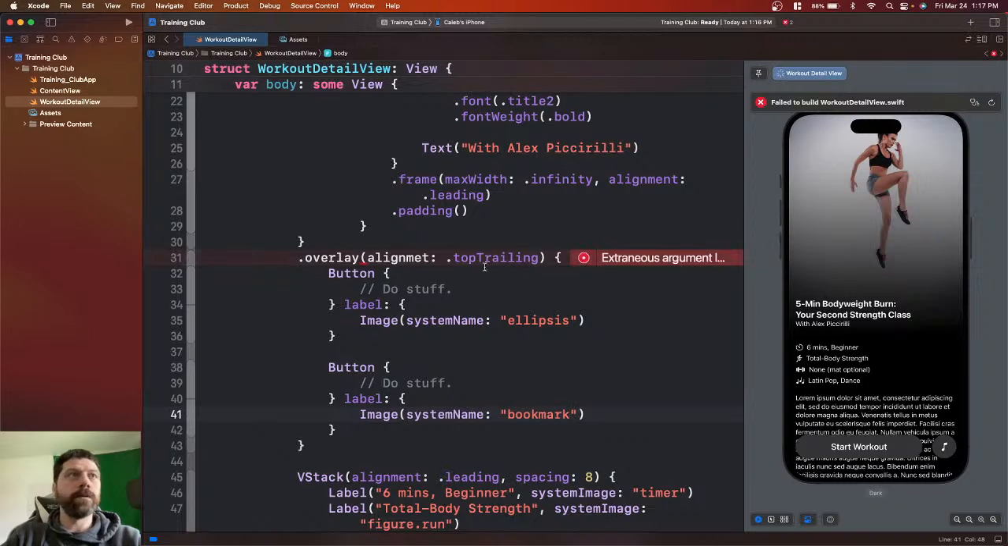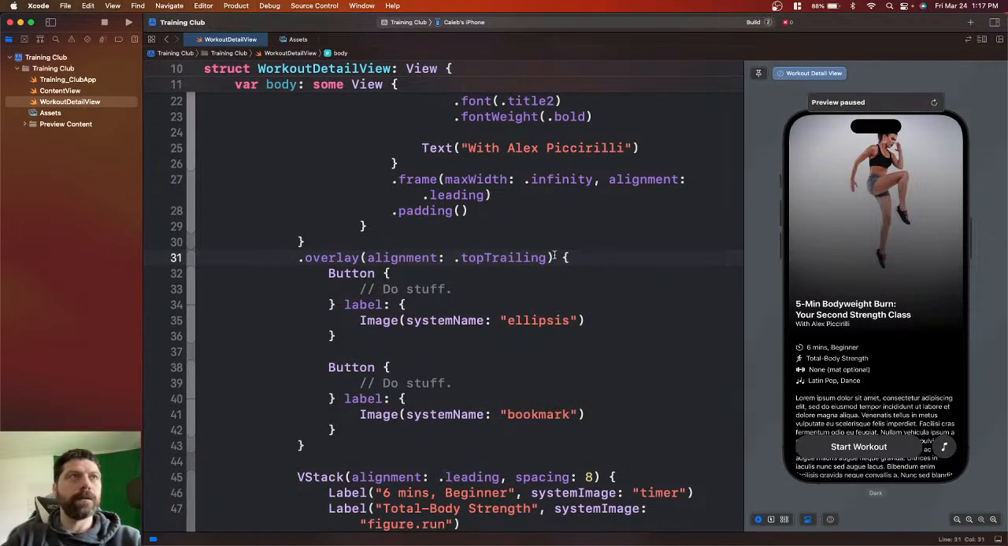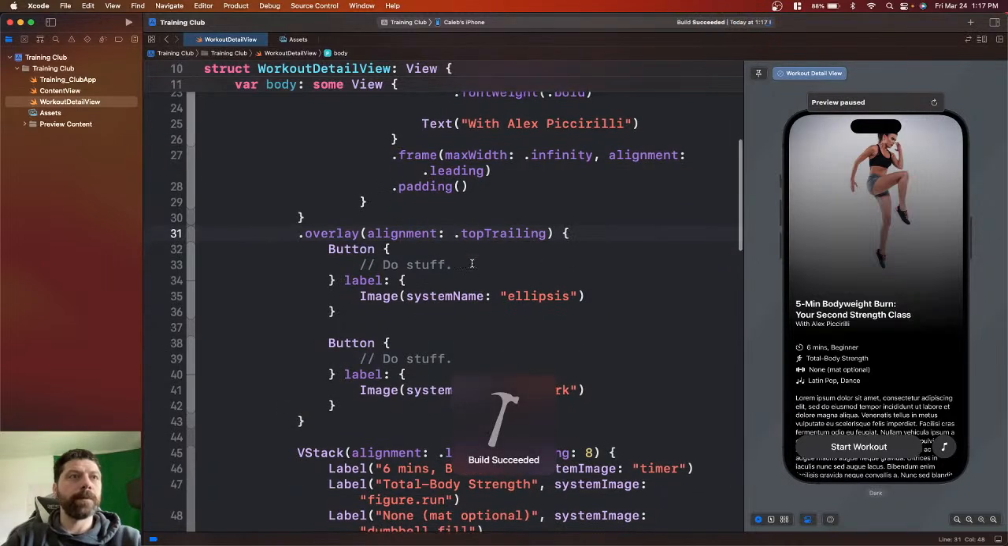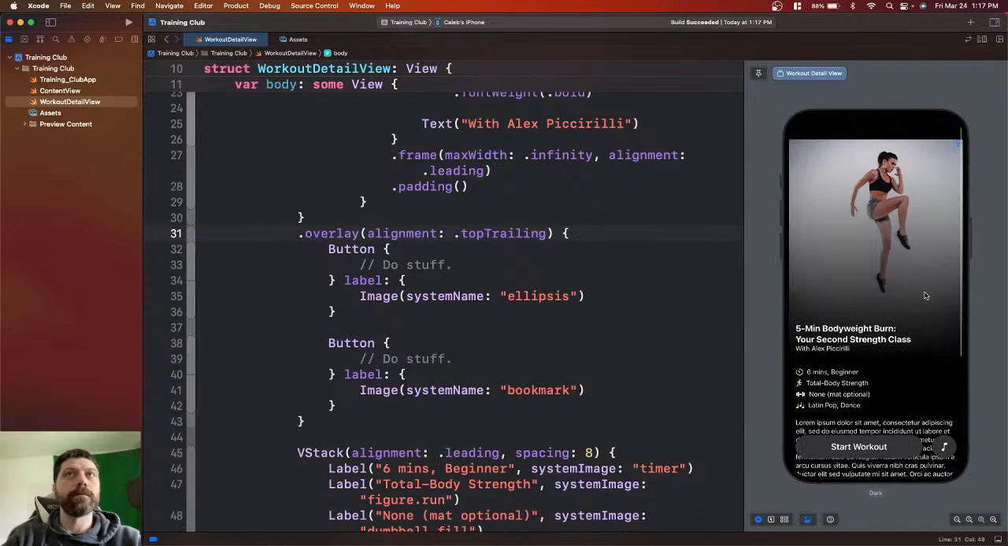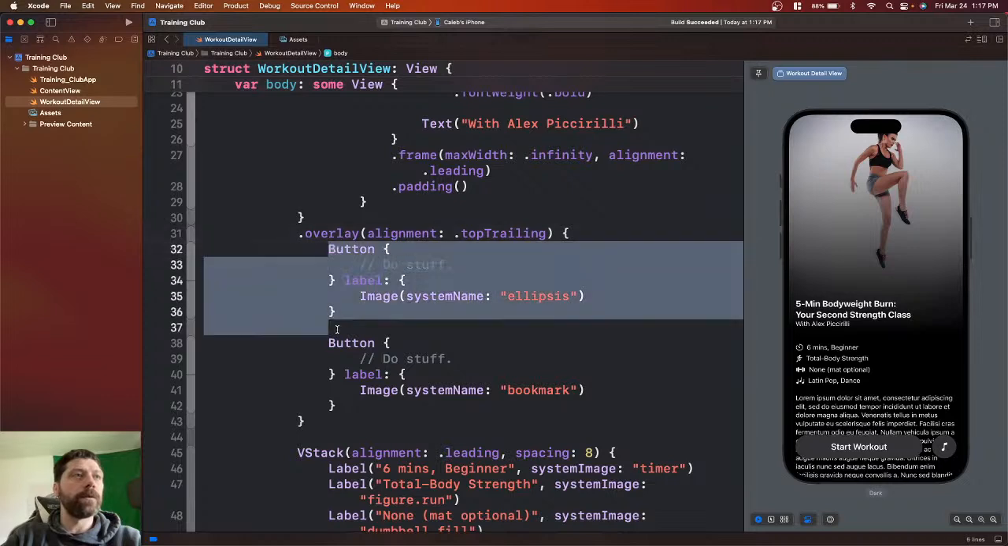Failed to build. What do I do? Alignment, top trailing, overlay, extraneous argument alignment. Did I spell that wrong? Align. It's not an extraneous. Oh, probably spelled it wrong. All right, Option Command P, and nothing. Oh, there they are. They're just stacked up in the corner.